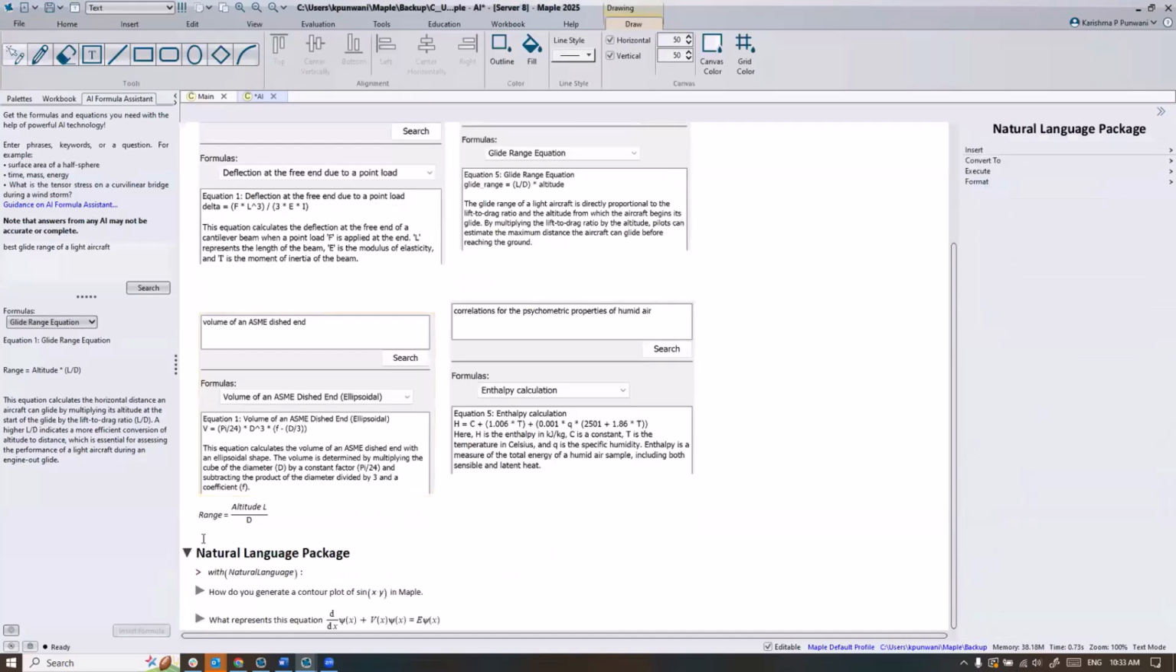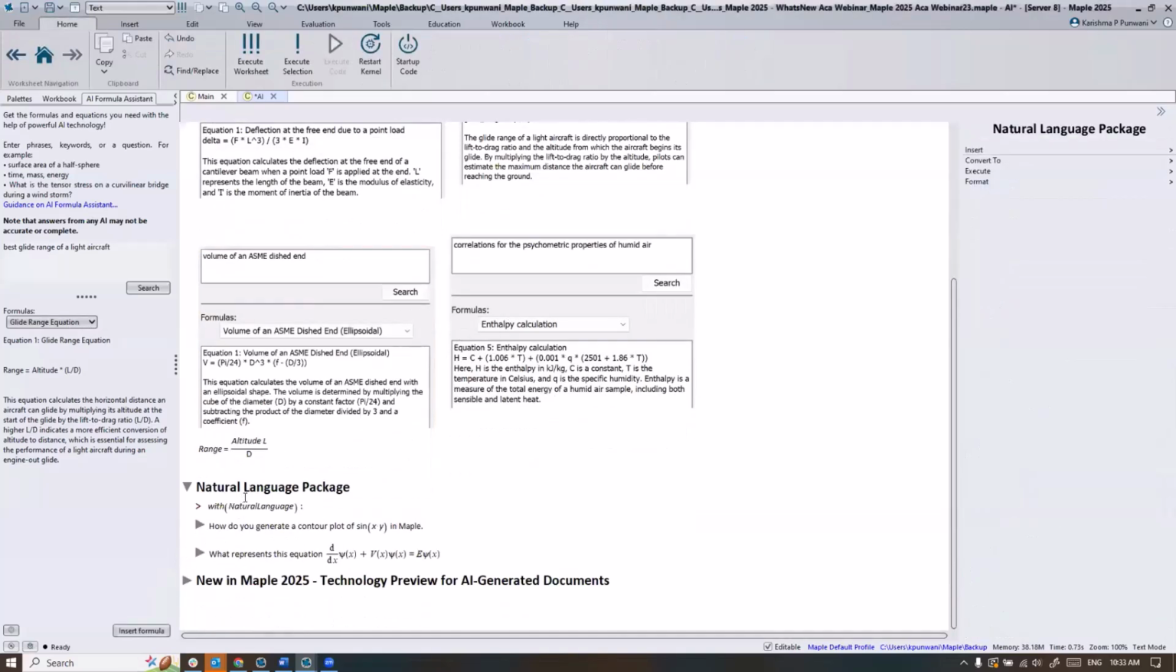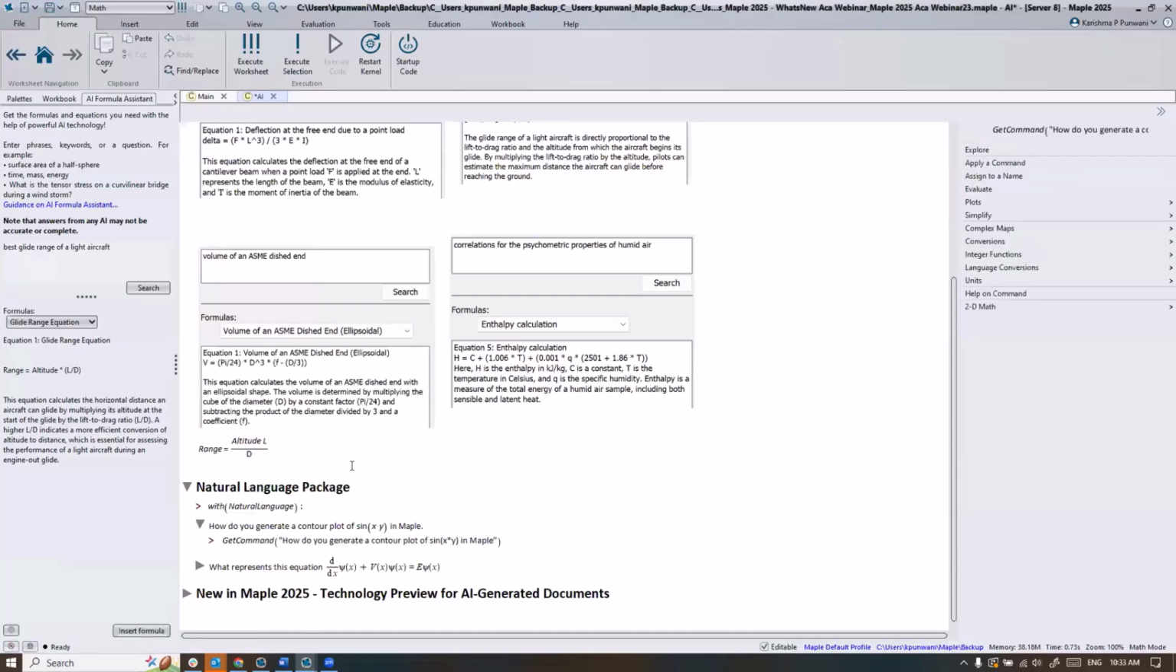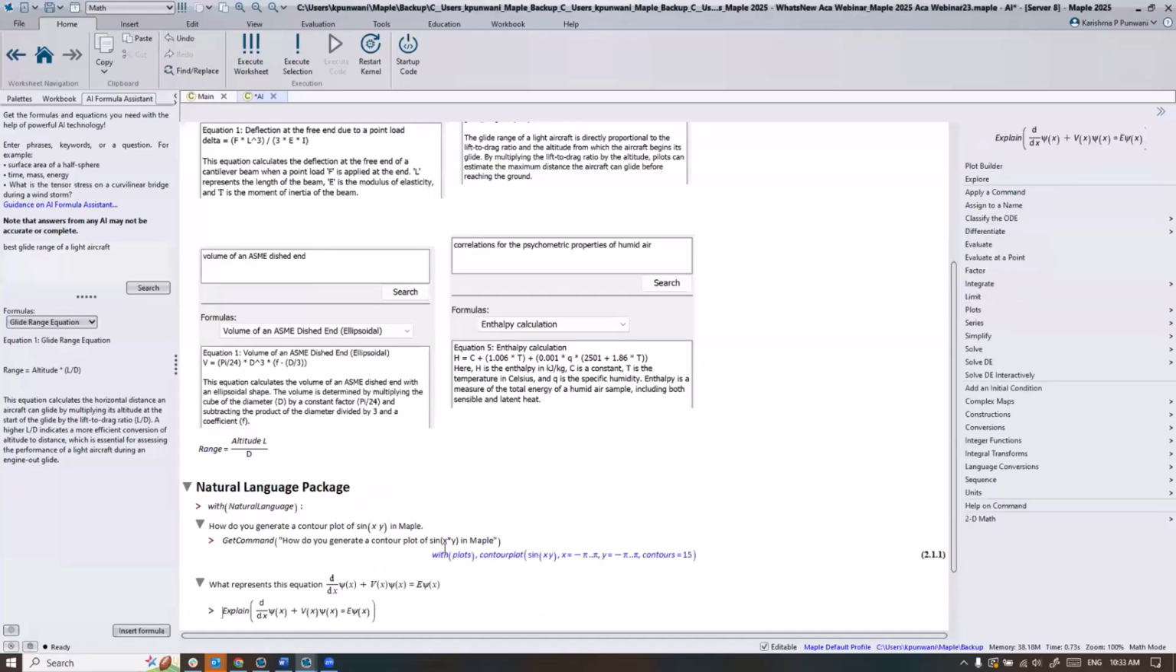Another thing, in previous releases of Maple, we introduced the natural language package. I'm going to load this over here. Some of the things that you can do with the natural language package is call an LLM and ask it to do things like, what is the command in order to generate the contour plot of sine of x in Maple? You can employ this, and it will give you the command over here.